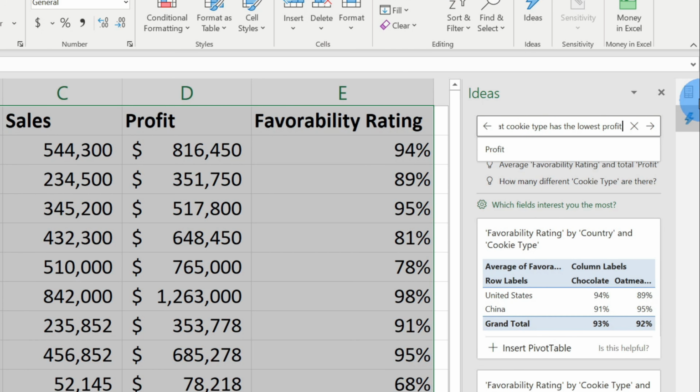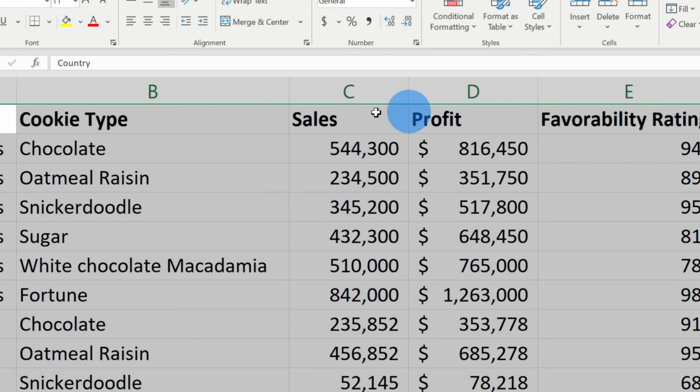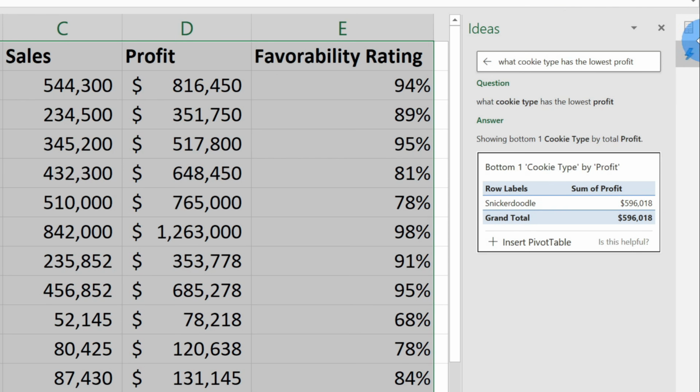When you type in your query, you just have to make sure that the words that you refer to match the different column headers. Here, for instance, I have a column header called cookie type, and I have another column called profit. If I click on enter, this will now show me the result of my question. How cool is that? Here I could see that Snickerdoodle has the lowest sum of profit.